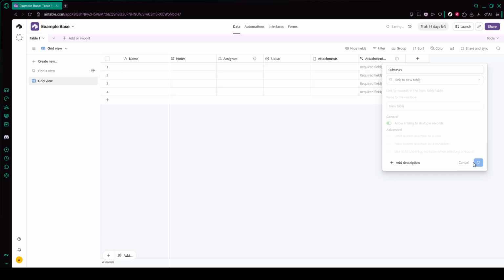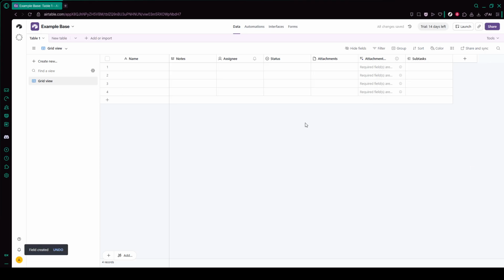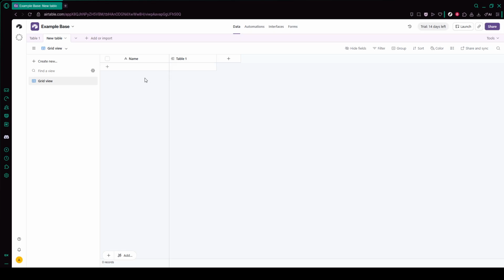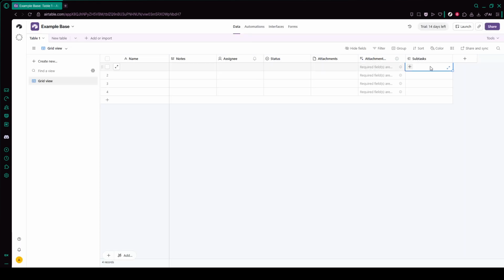Airtable will now add this new linked record field to your tasks table. Because it's a linked record field, each task can connect to one or many records in the subtasks table, giving you the flexibility to add multiple subtasks under a single main task. From now on, when you click into the subtask cell for any task, you'll be able to add existing subtasks or create new ones on the fly, building a structured, relational setup that keeps your work organized and easy to manage.